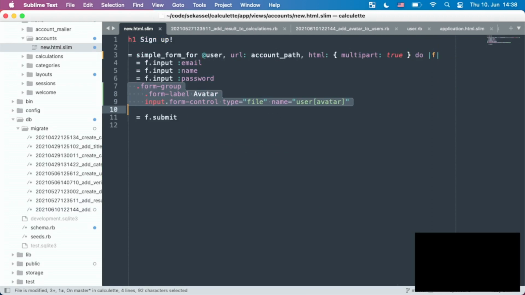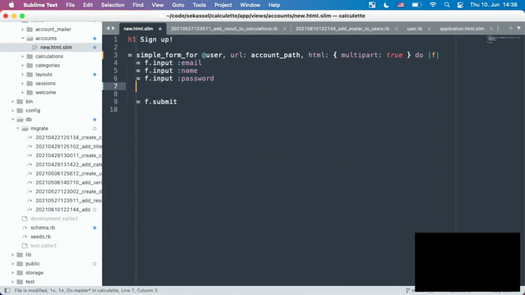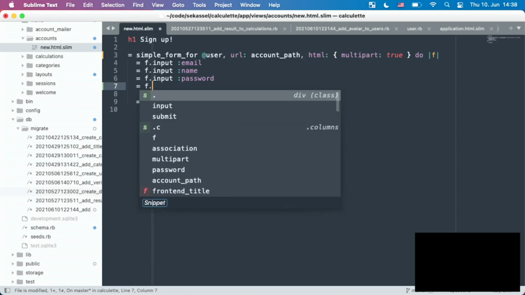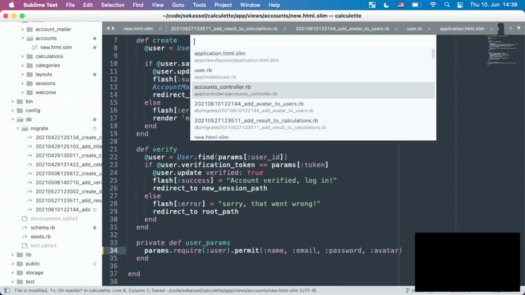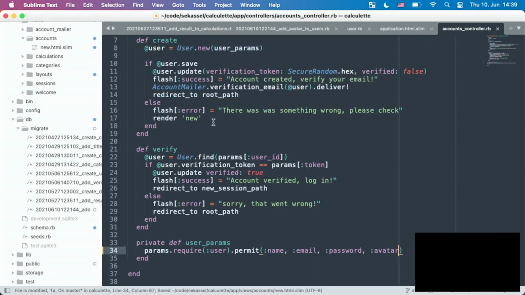I wanted to show that to you, but if we just say app.input avatar as file, then SimpleForm knows, all right, we have a file upload in here and will automatically make this multi-part true happen. So you can omit it here, because SimpleForm is sufficiently clever to know that we need this multi-part stuff.